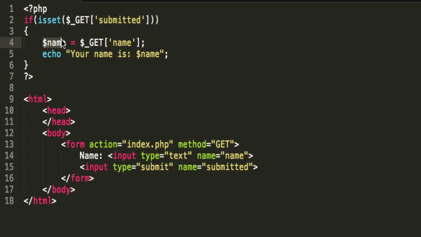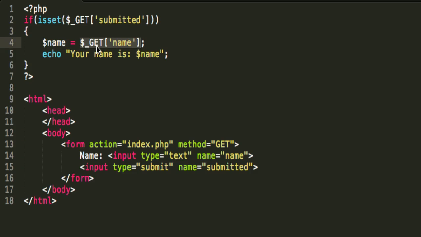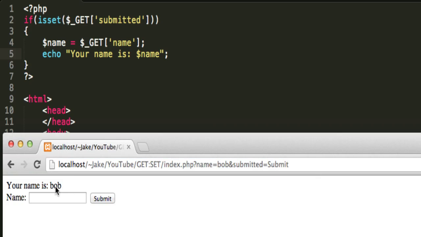Now the local variable name is going to equal the get variable name, so the data that's actually been sent. So it's going to go to the get method, which is up here in the URL, and it's going to look for name. There's name, I found it. What does that equal? That equals Bob. Not a problem. So we're going to take Bob, and we're going to store it in there. Then all we're going to do is print it out to the screen, your name is, and then obviously we'll replace in there what the name is, which is Bob. Which is how we get your name is Bob.